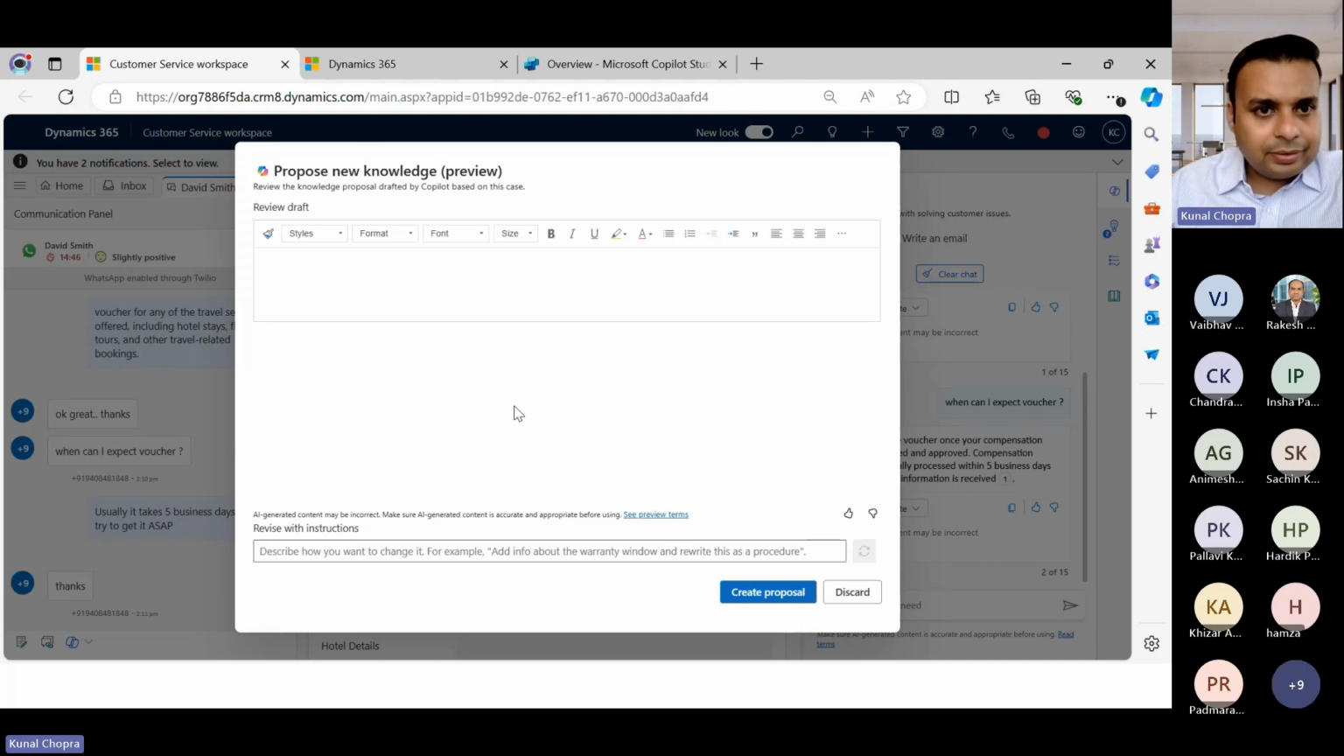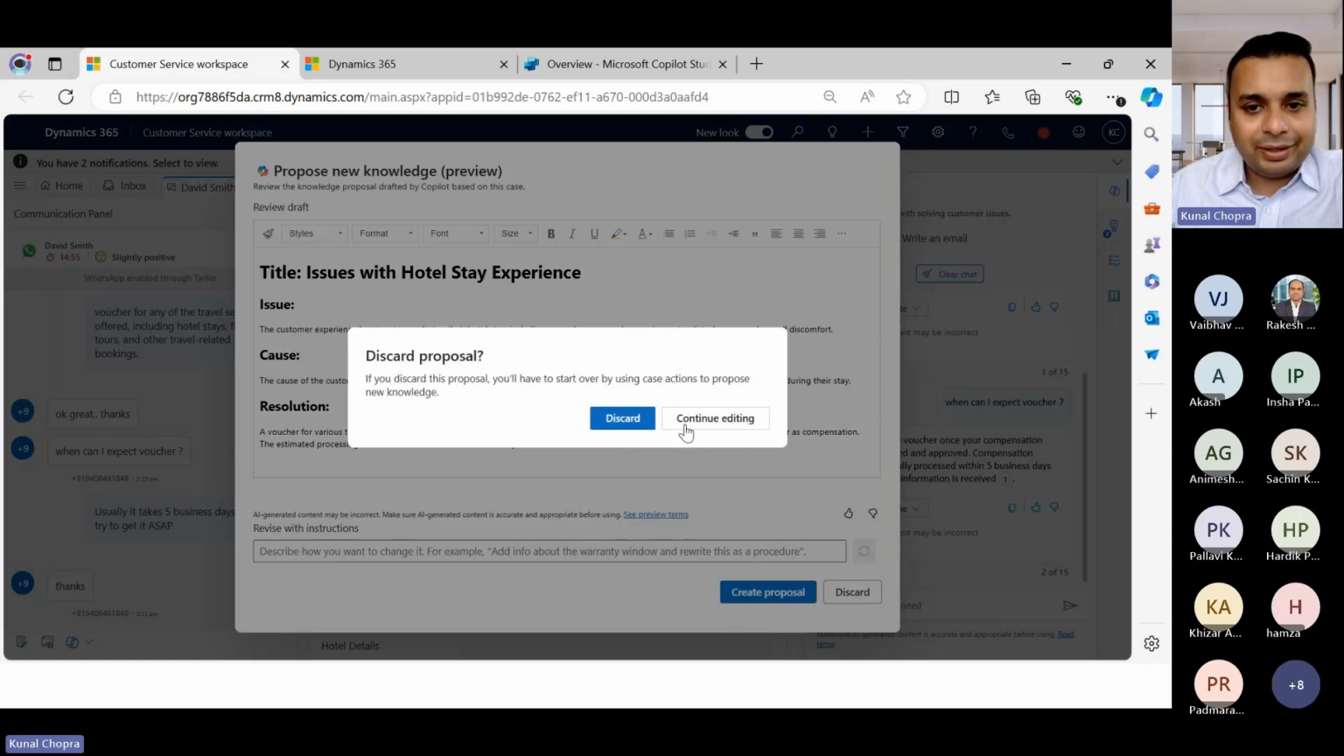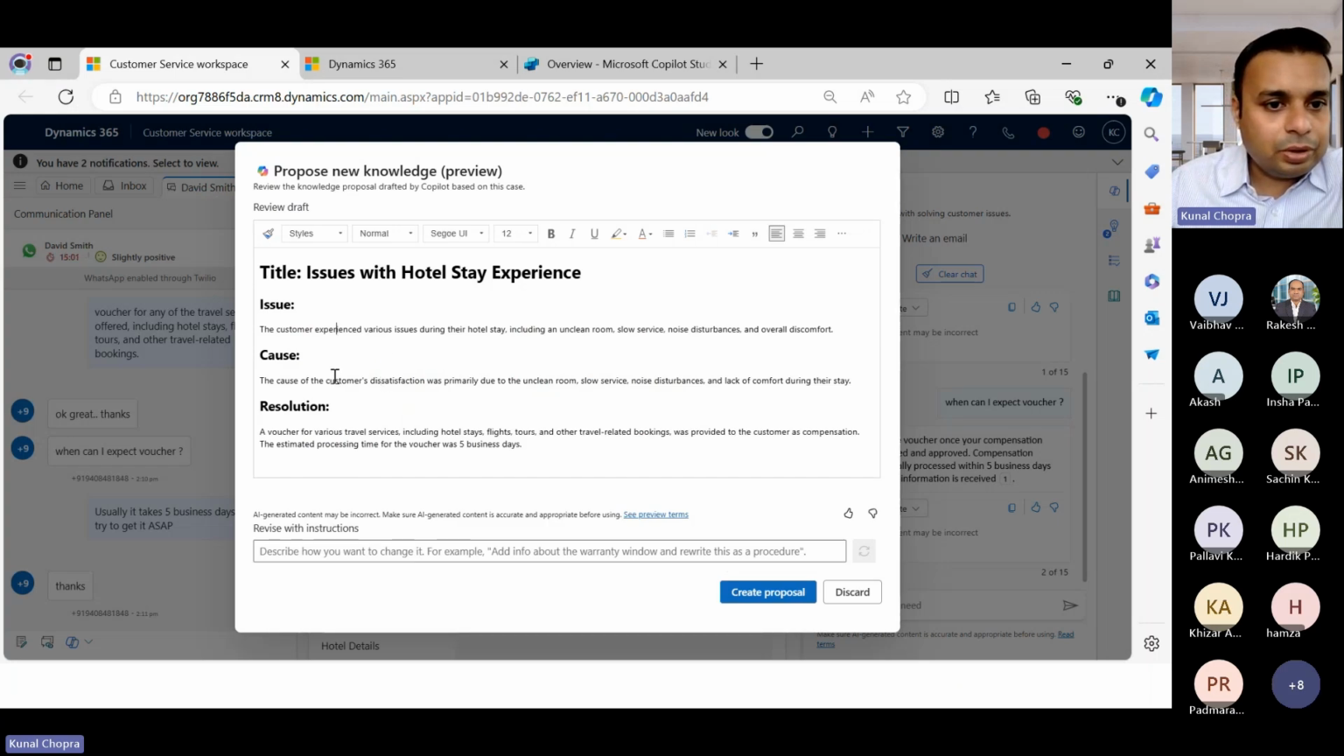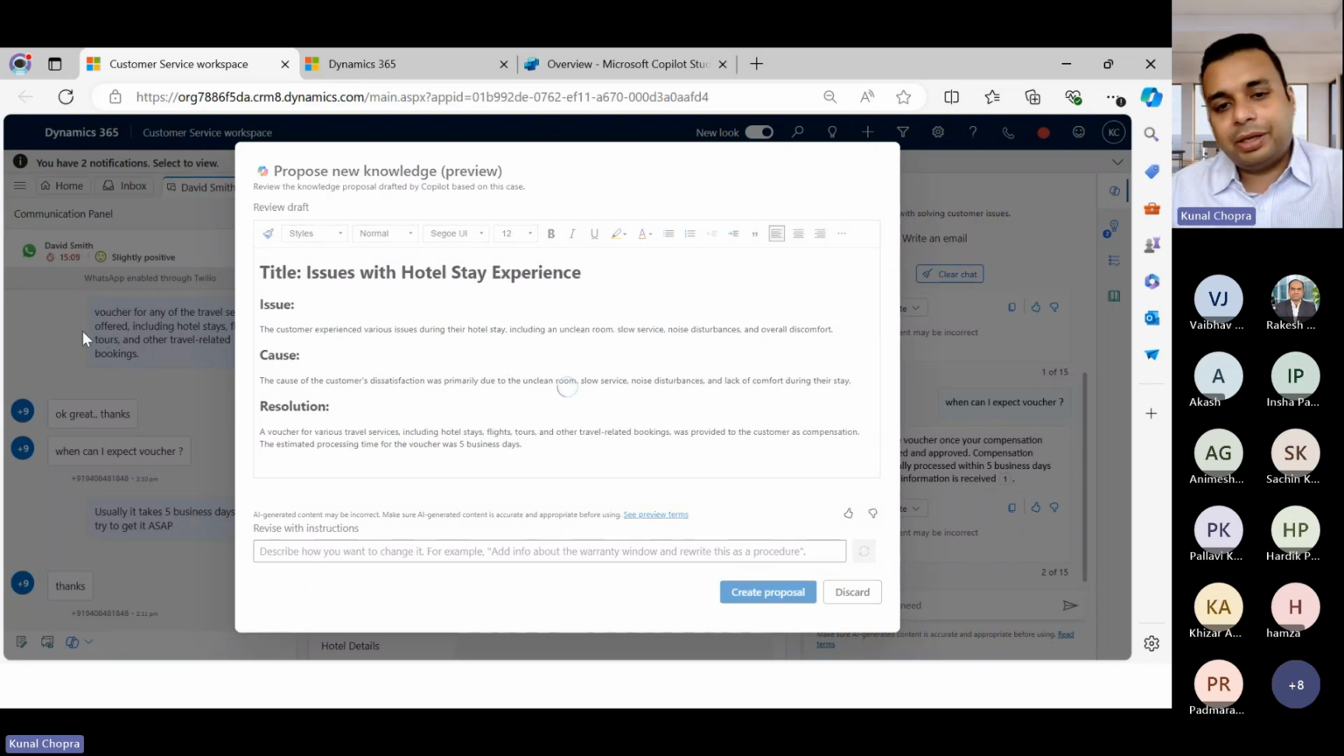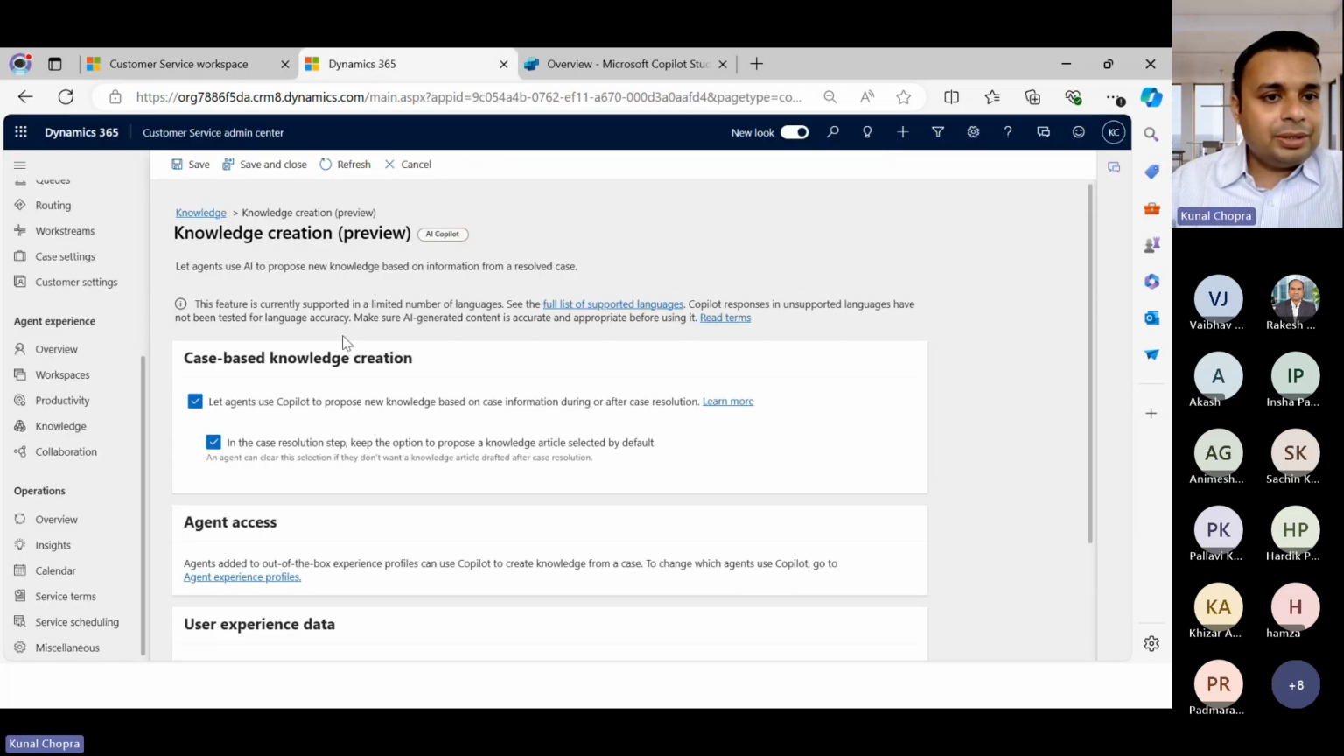Looks like it is taking more time. So it works. I personally created those as well, so I'll just discard it for now. Oh, it created. Let me continue editing. We can see the issue, cause, and the resolution. This is how the knowledge articles will be structured. I can create a proposal, so it will go into draft, and as per our approval process, it has to be published after approval. So this was how we have enabled the knowledge articles and the other features that we see.